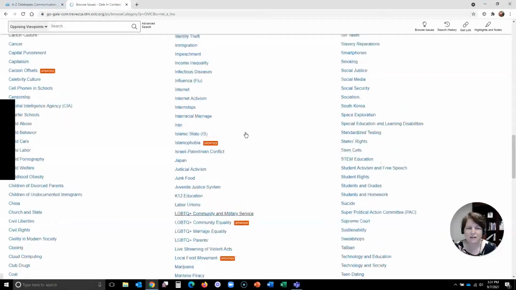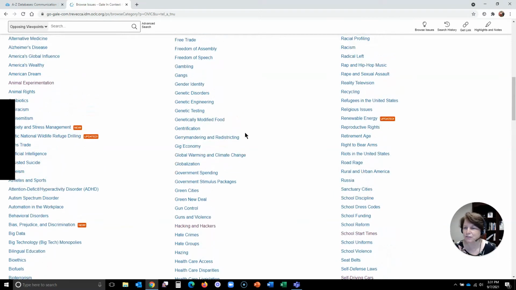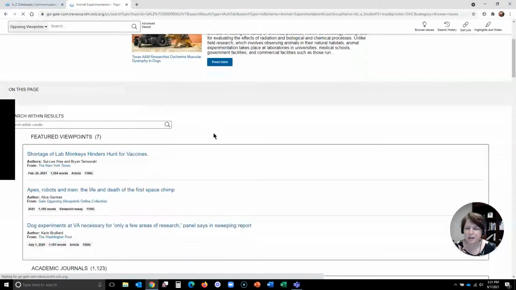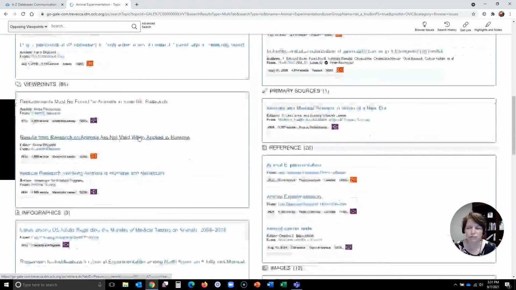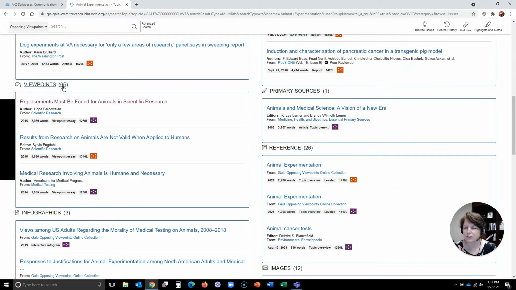So you should be able to find something here that interests you or that springboards you to another topic. But let's take a look at one of these. We're going to go into animal experimentation, and this gives you an overview at the top. And then you see a number of different types of sources here. So journals, viewpoints, and so forth. Notice that on the viewpoints, there are 65 different articles here.